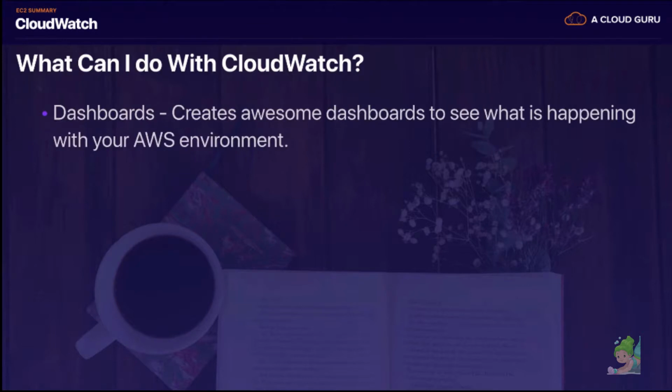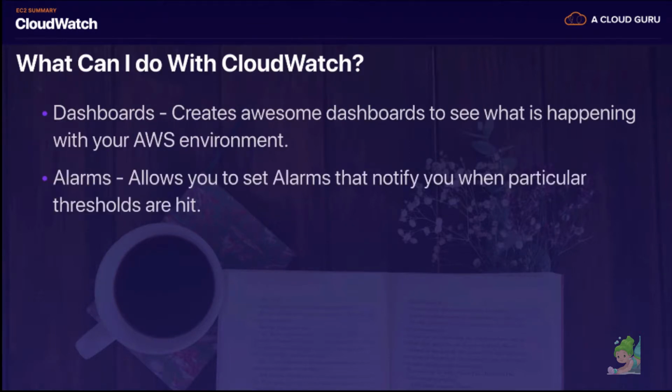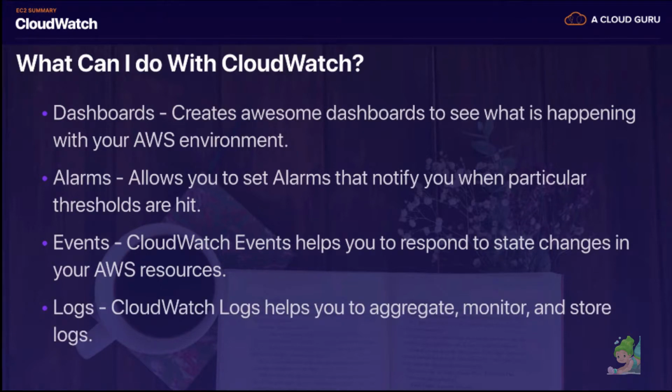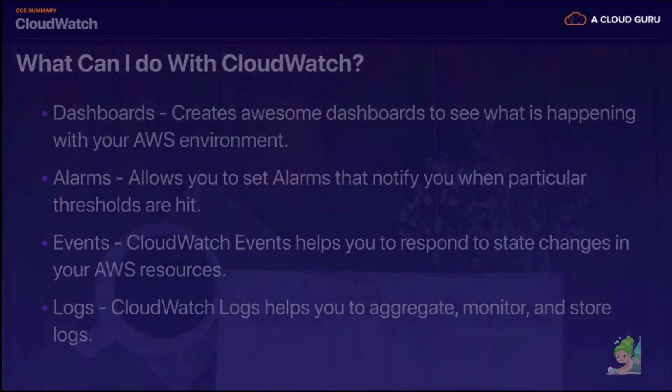So what can you do with CloudWatch? Well, you can create dashboards, and this will allow you to see what's happening within your AWS environment all around the world. You can create alarms, and this allows you to set alarms that notify you when a particular threshold is hit, like 80% or 90% CPU utilization. We can monitor events, so CloudWatch events helps us to respond to state changes in our AWS resources, and you can also use CloudWatch logs to help you aggregate, monitor, and store your logging data.